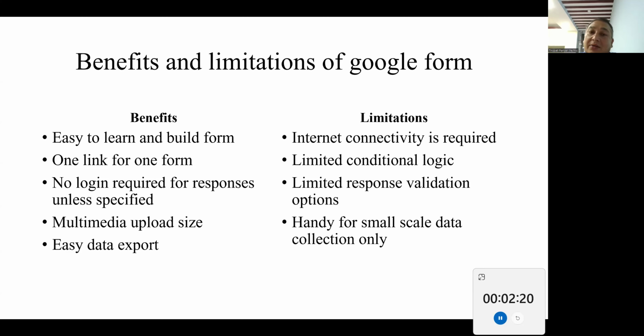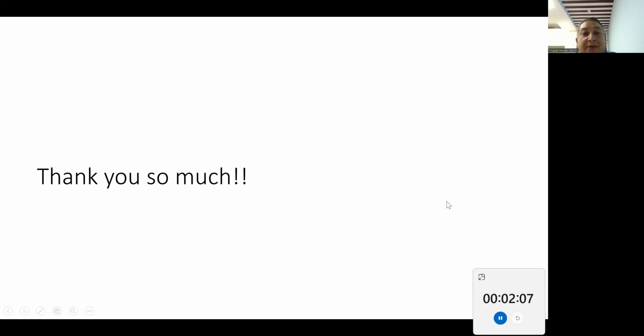So the limitations are to build a form, you need internet connectivity. There's limited conditional logic for questions, limited response validation options, and it's only handy for small scale data collection.